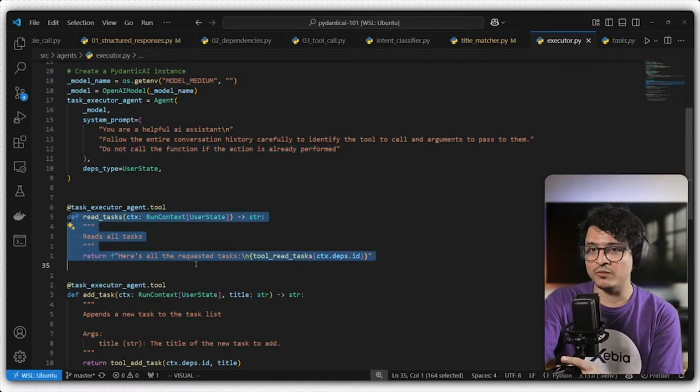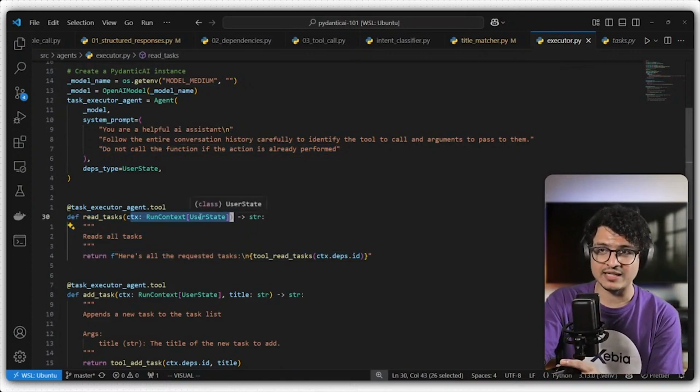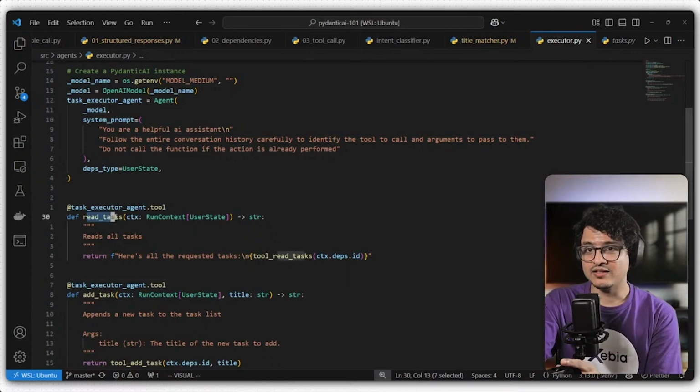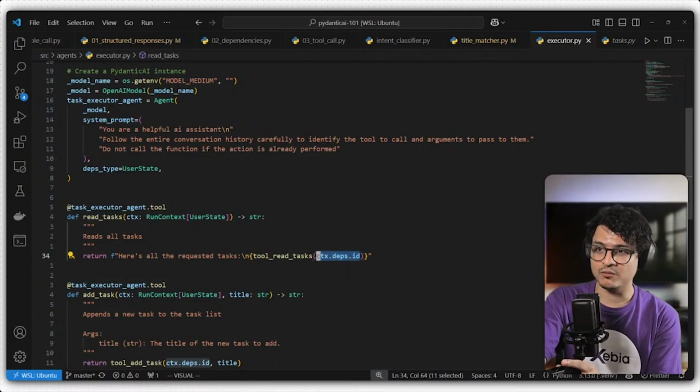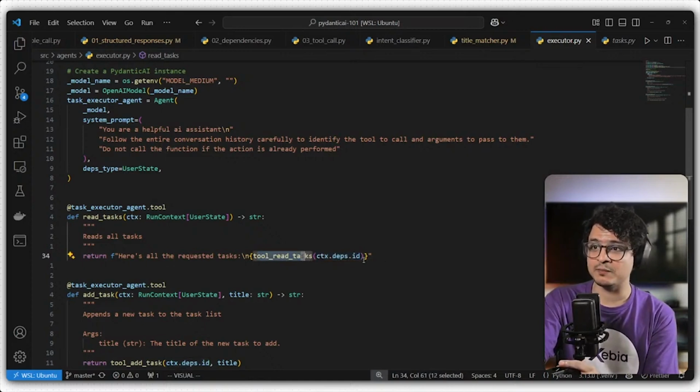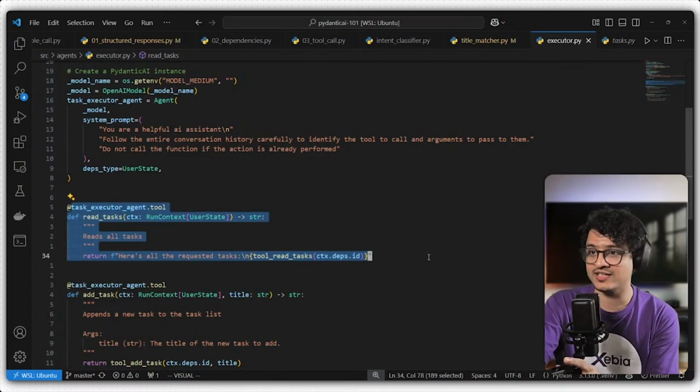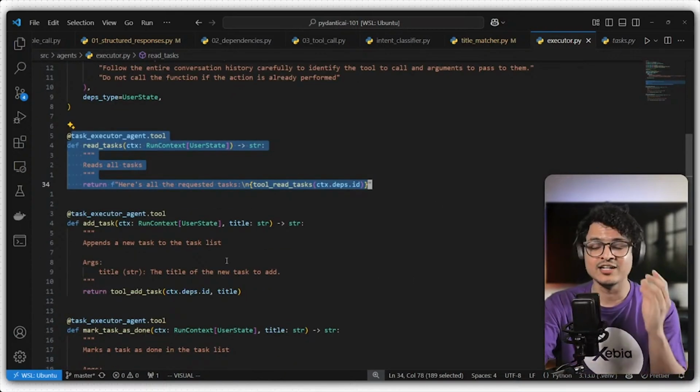And then again, I have all my tools right here. I'm using the context this time, which is my user state. I passed it here. So I get the ID. And then the read task requires no arguments from the model, but it requires a user ID to pass to my function. So I simply take it from the dependencies. So the model doesn't even know that this tool has a parameter. That's so cool. I love this. This is just so convenient and so elegant.